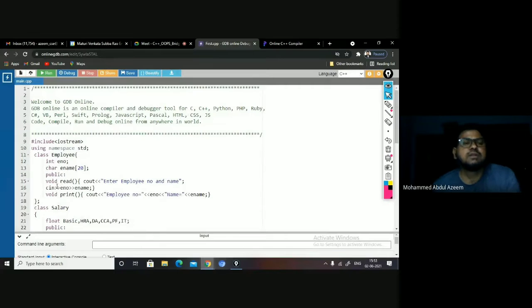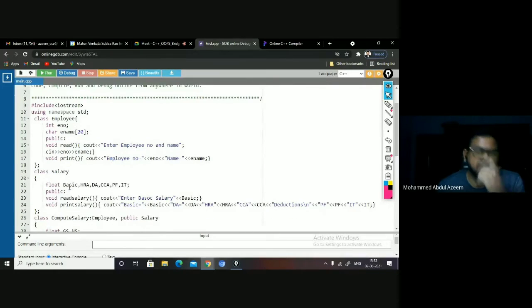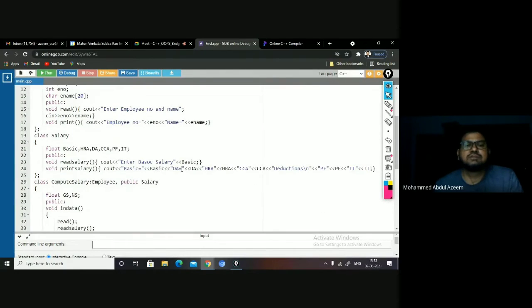So let us look at the classes that we have written. Class employee, in which we have enumber and ename as its members. Enumber is integer, ename is a string. Read function is trying to read the number and name here. Print is printing number and name here. We have salary class, which consists of numbers like basic, HRA, DA, CCA, PF, IT. Read salary is reading the basic. Print salary is printing all the basic, HRA, DA, CCA, PF, IT parameters, right? Which are ingredients of the salary.